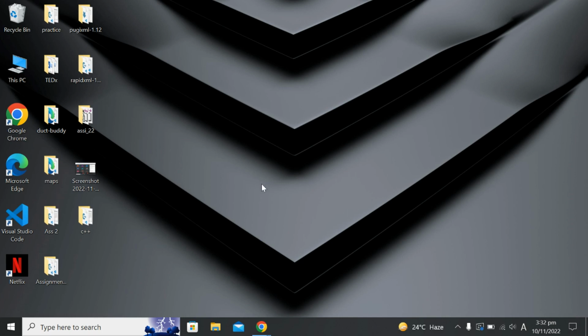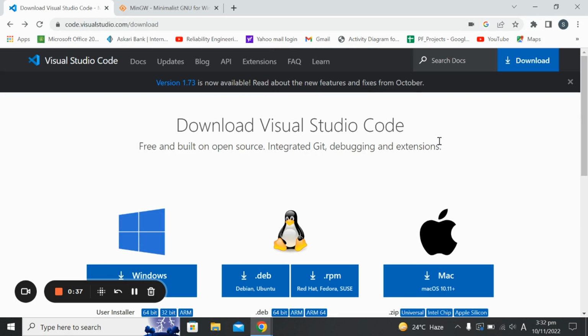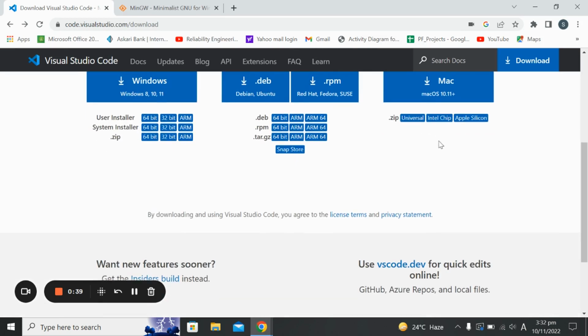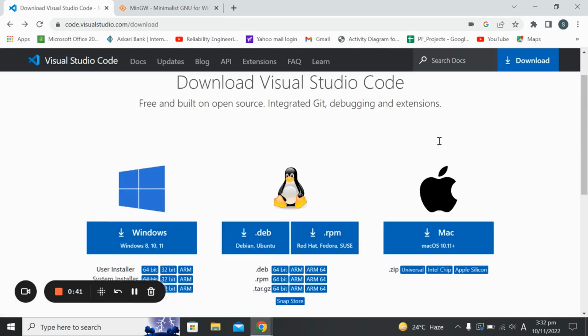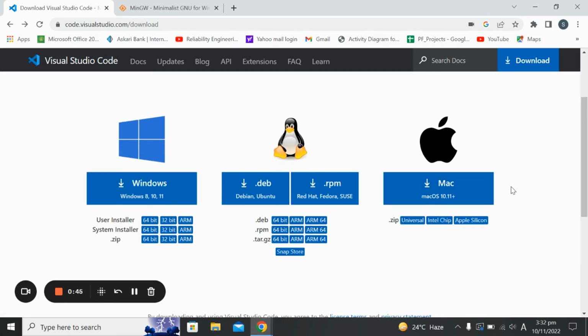To download VS Code, you can choose any of the platforms. It can be either Google Chrome or Microsoft Edge. So I will go to Google Chrome. Here is the official Visual Studio Code website where you can download Visual Studio. As I have a Windows operating machine, I will go for this option.